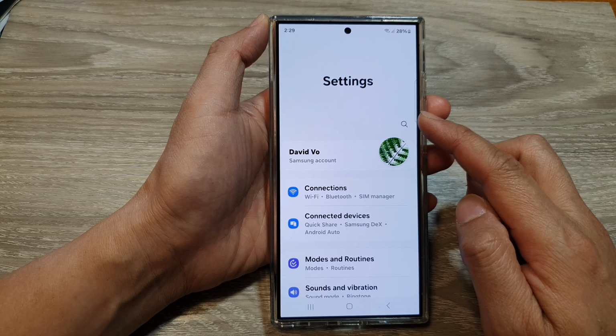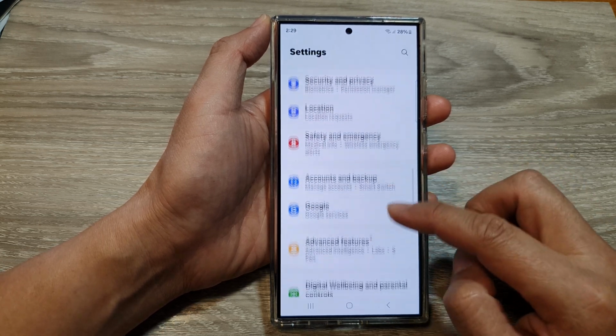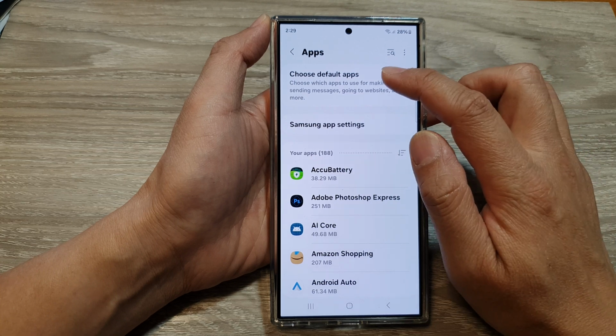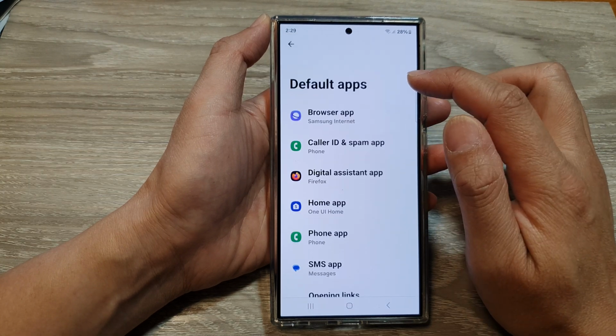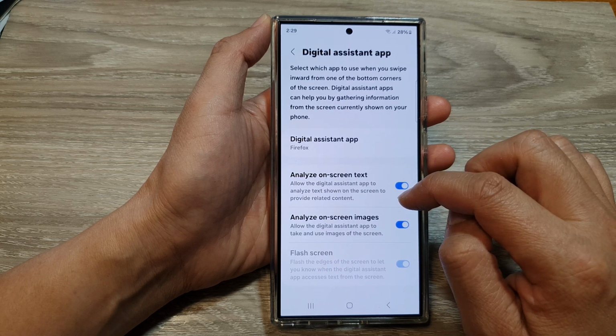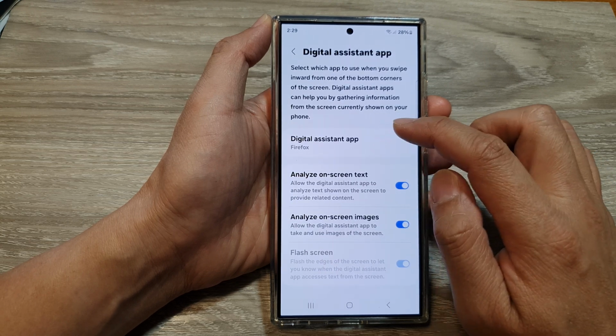Next, in the settings page, we scroll down and tap on apps. Then tap on choose default apps. After that, tap on digital assistant app, and here tap on digital assistant app.